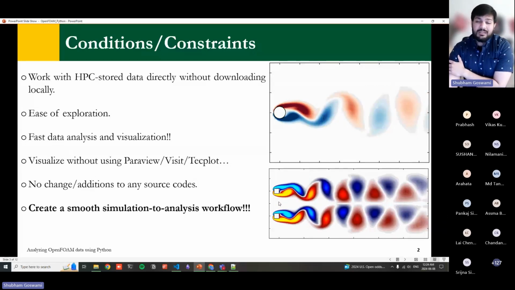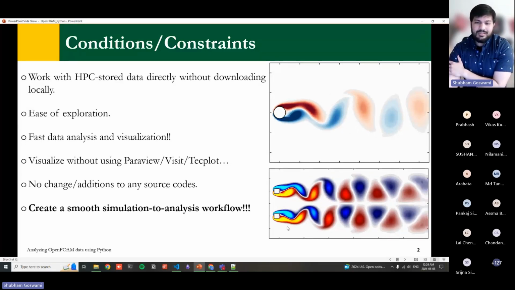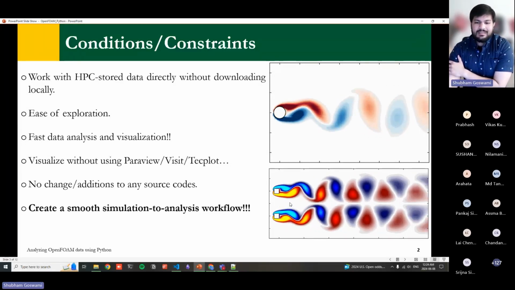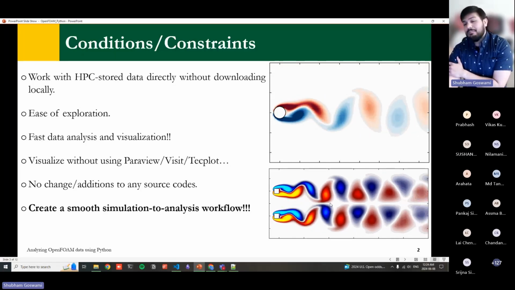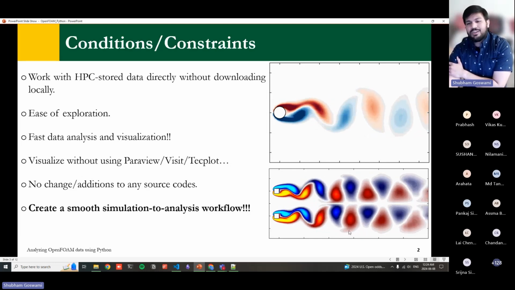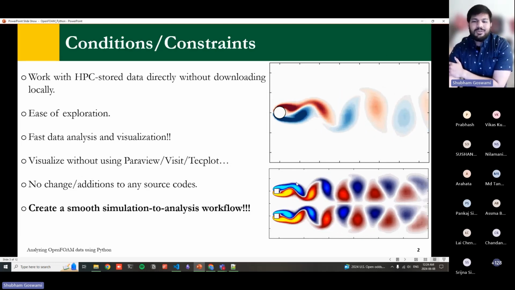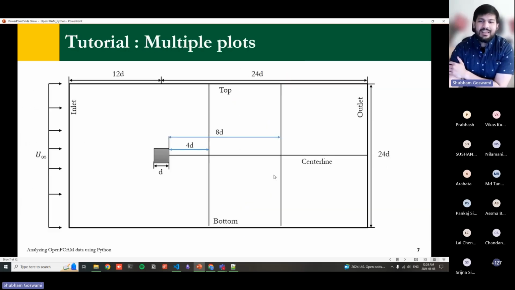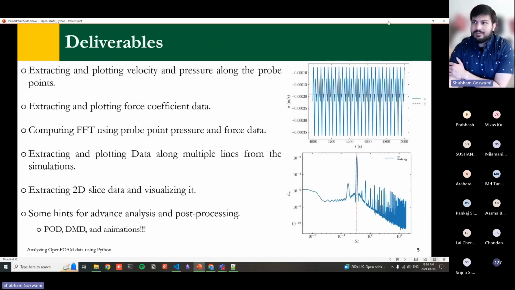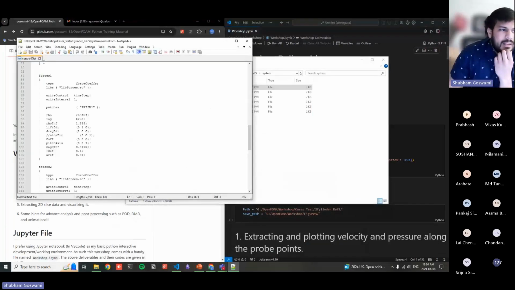Intuitively, I can see that both the cylinders have this amazing vortex shedding behind them, and I don't see any impingement of any of those shedding on each other. So the flow is more or less periodic, steady. Let's go back to the deliverables again.